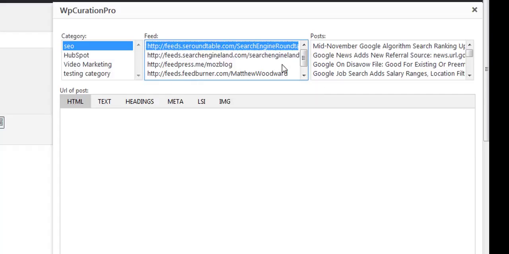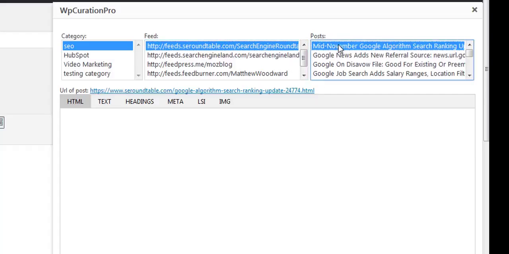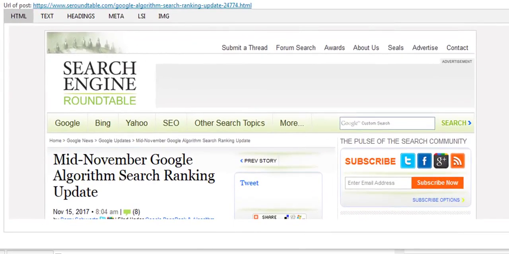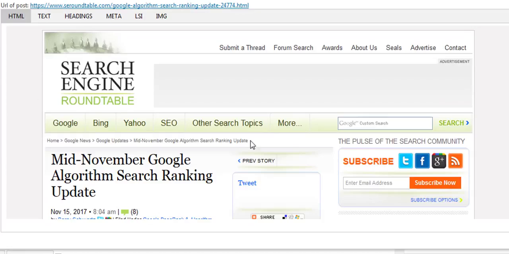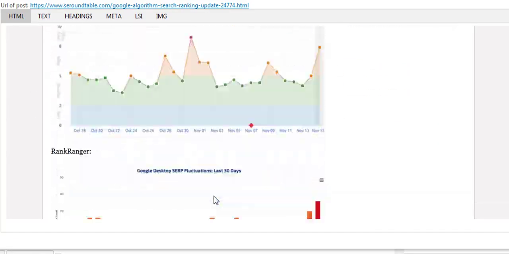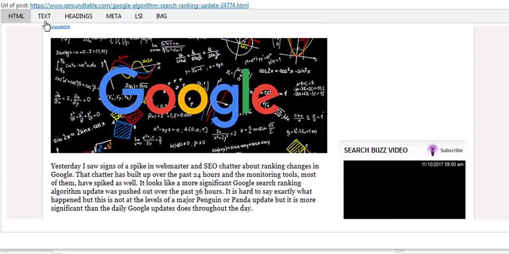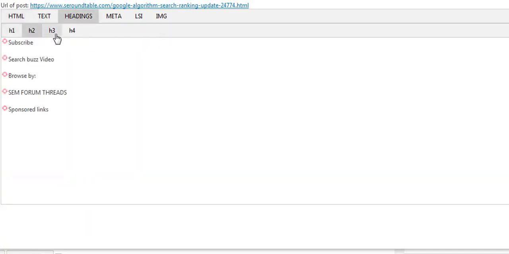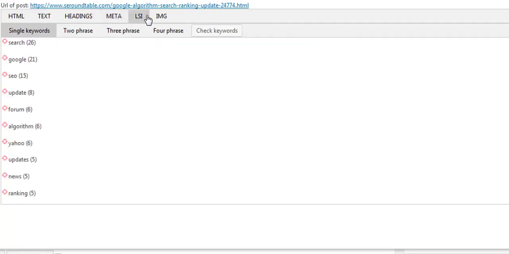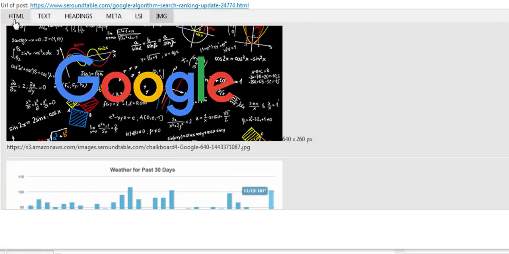So anyway, I've got SEO down here, so I can click on any one of these posts, and what happens is WP Curation Pro will load an HTML view of the actual post down here, which you can scroll through, looking up and down as well. It will also show you a text view, and a headings view, H1s, H2s, H3s, and H4s if there are any. It'll give you meta descriptions and meta tags, or meta keywords if they've got any on there. It'll give you LSI terms and it'll give you images as well.